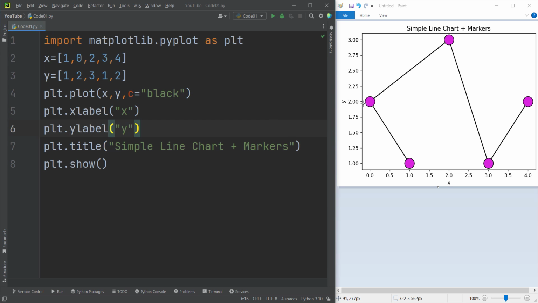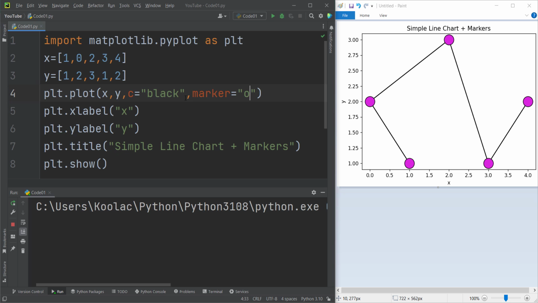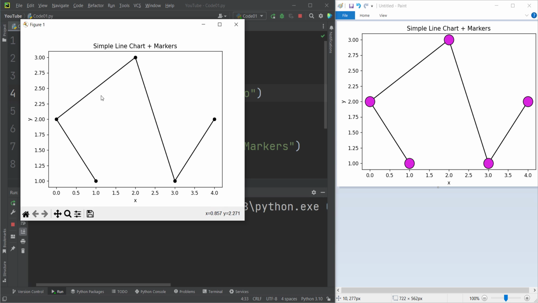But if we want to add these circles, which are called markers, first of all, I can pass another argument, which is called marker. And because we want to have circles, I should pass o. And remember that is small o, not capital O. So once again, if I run the code, you can see here it is, we have markers.